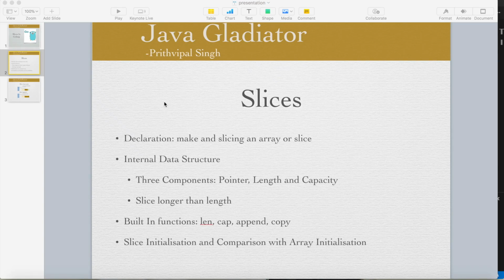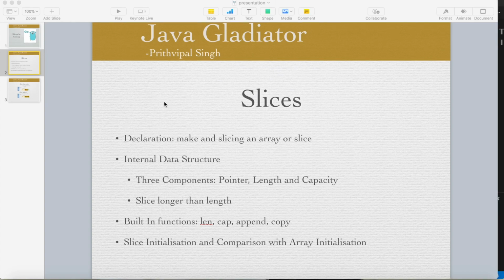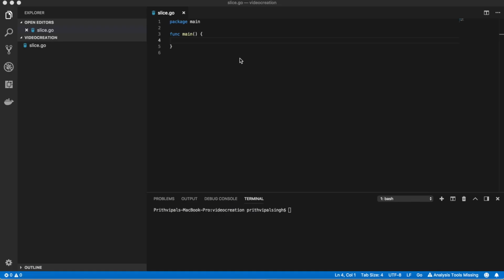First point is how to declare a slice. There are two ways. First way is the make inbuilt function, and the second way is slicing an array or slice. In second point, we will see the internal data structure. The internal data structure is an array, but we will deep dive into this and see the three important components of a slice. In third point, we will see built-in functions like len, cap, append, and copy. And the last point, we will see slice initialization, and we will also see the comparison between slice initialization and array initialization. Let's start with the practical.